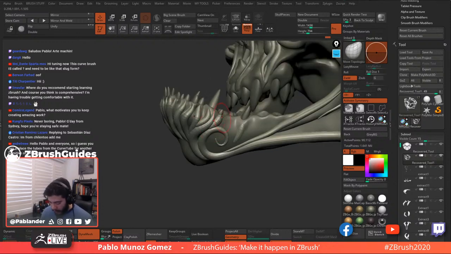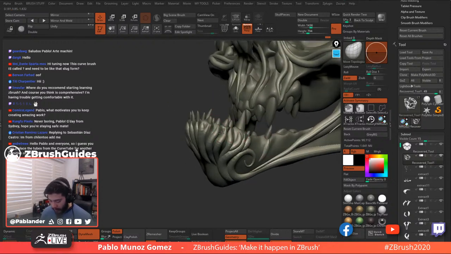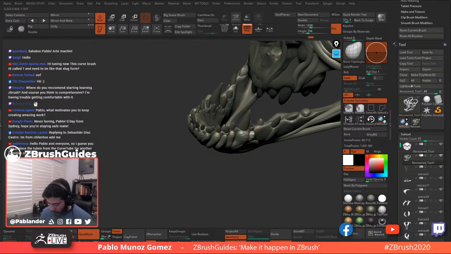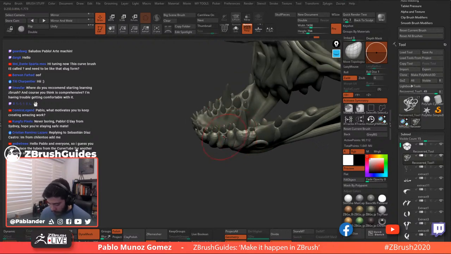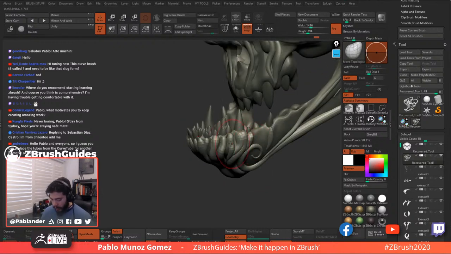And of course, if you want to increase, let's say, the thickness here at the top, it's just a matter of using the inflate brush. And we just combine it with the standard smooth brush. So all of these pieces just to add more volume here, as it gets closer to the teeth.